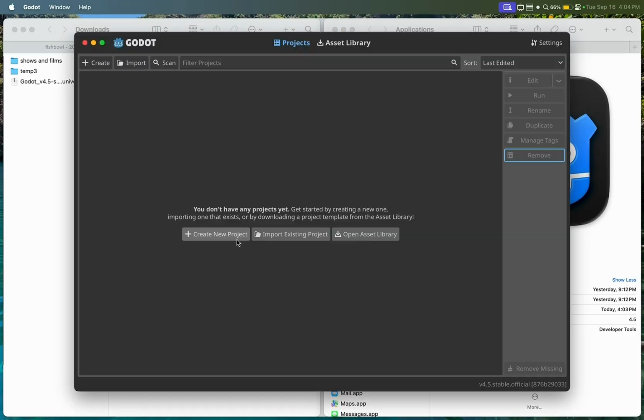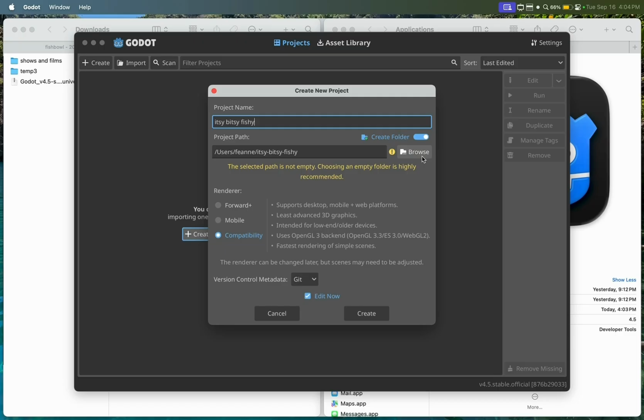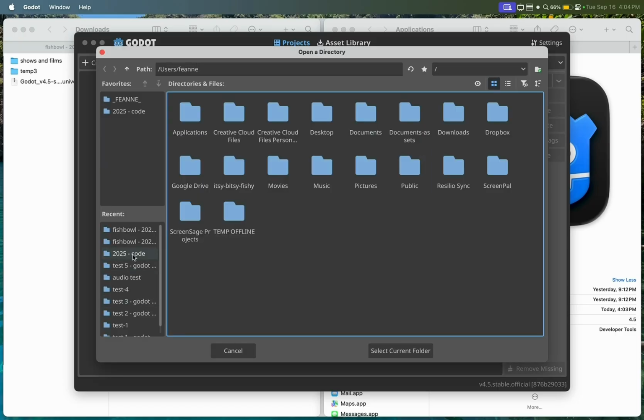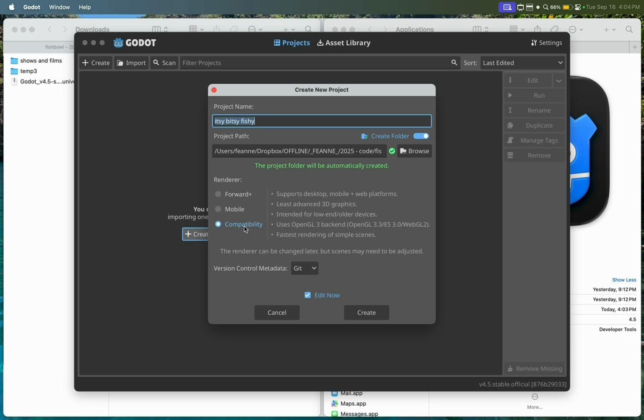Create a new project. You can call it anything you want. I will call mine Itsy Bitsy Fishy. And I will select the folder where I want it to be. You can put it in any folder. I prefer to use the compatibility renderer. And check this box to edit it now and create it.